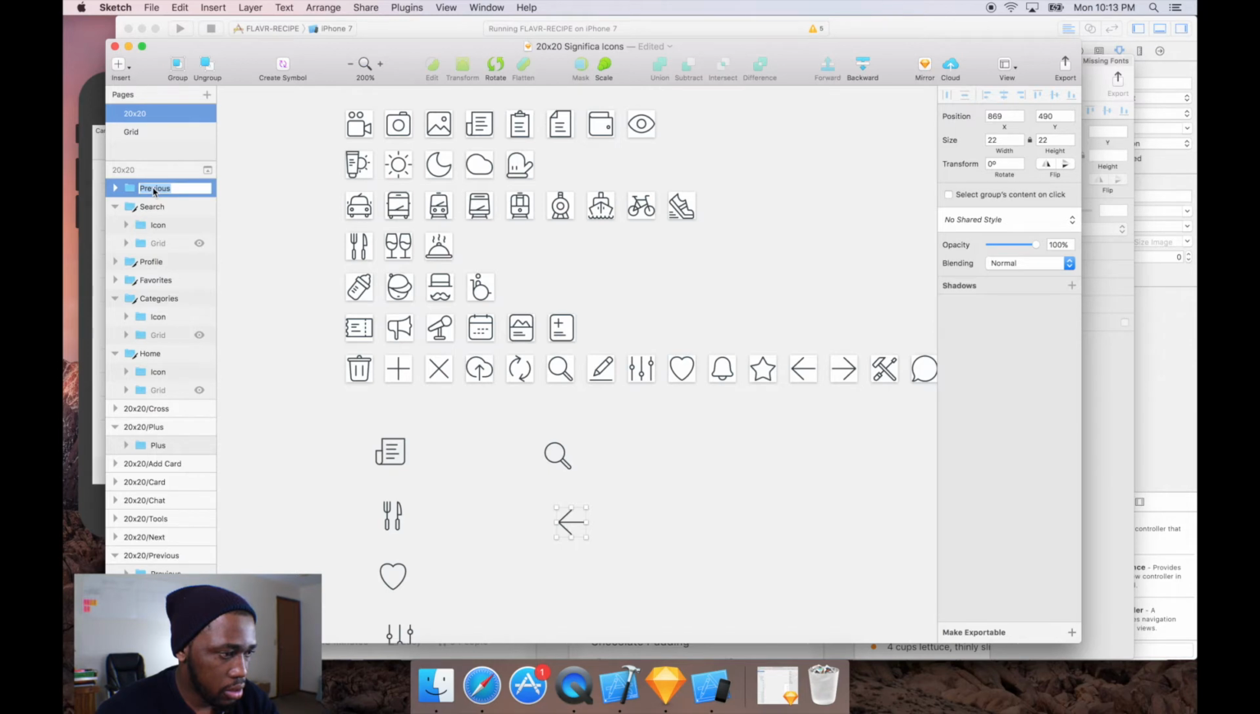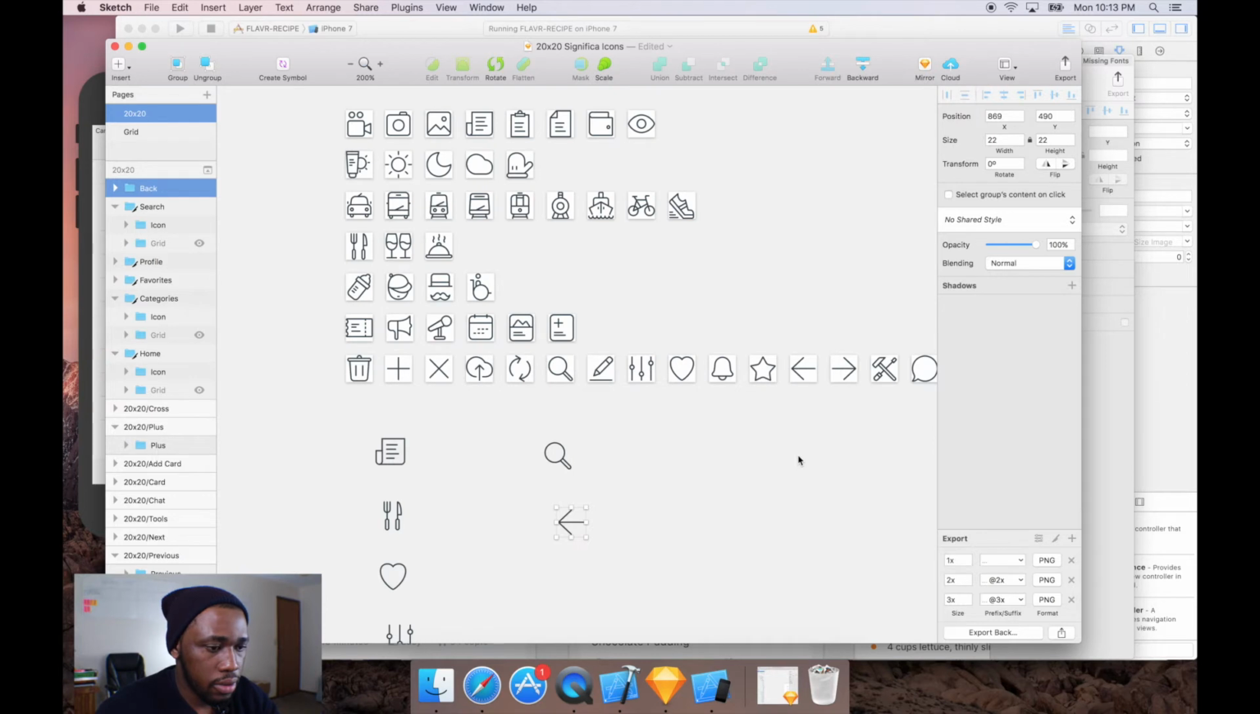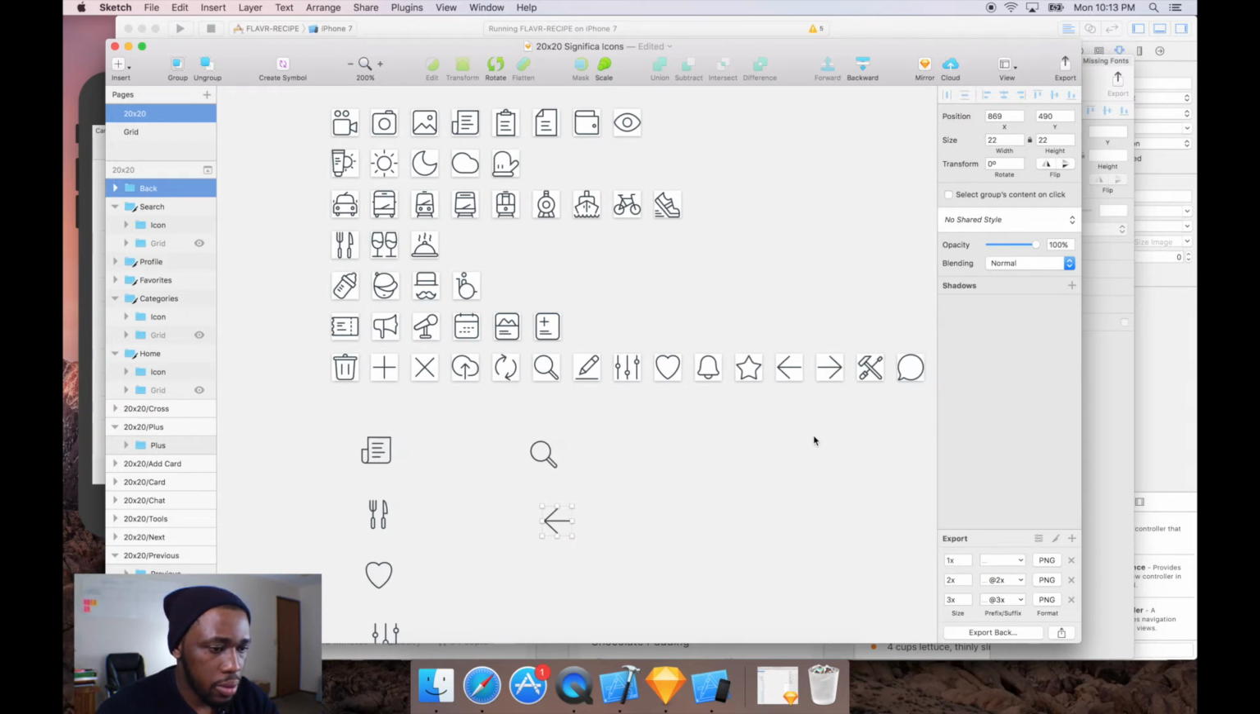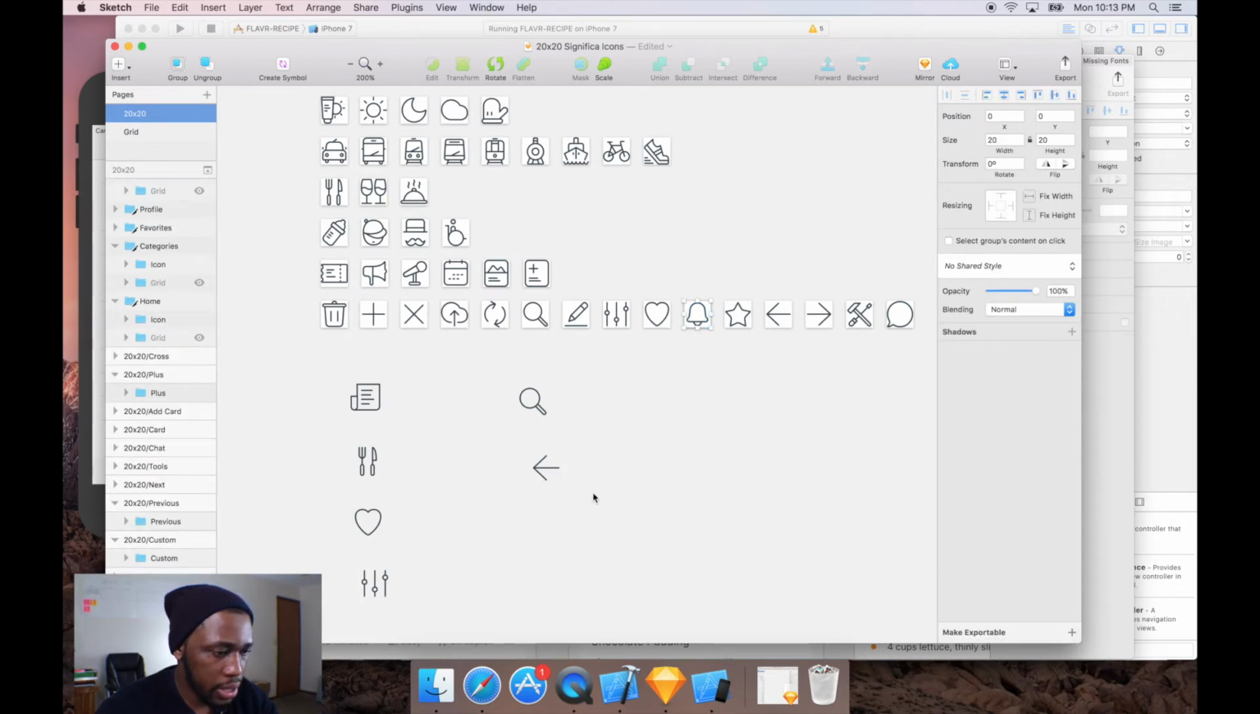Previous, I'm gonna change the name to back because I like back. Sounds easy to remember. And make it exportable. All right. Okay, so I have something like this as well. Copy that, yes. Paste it like that.